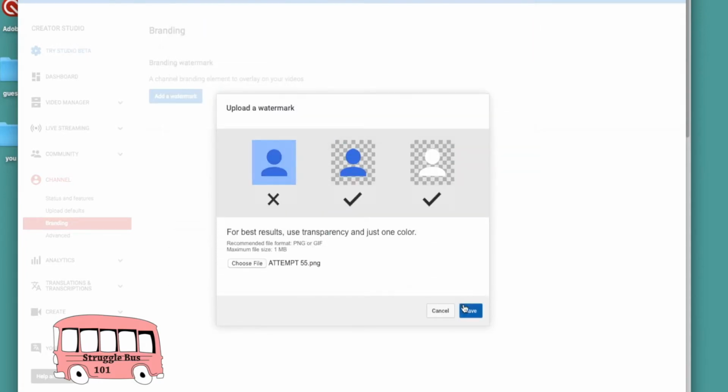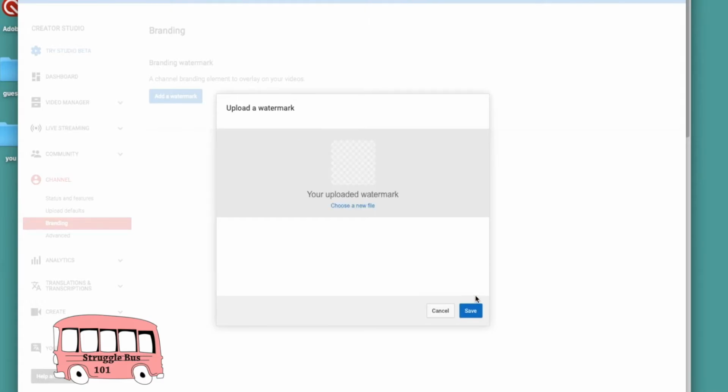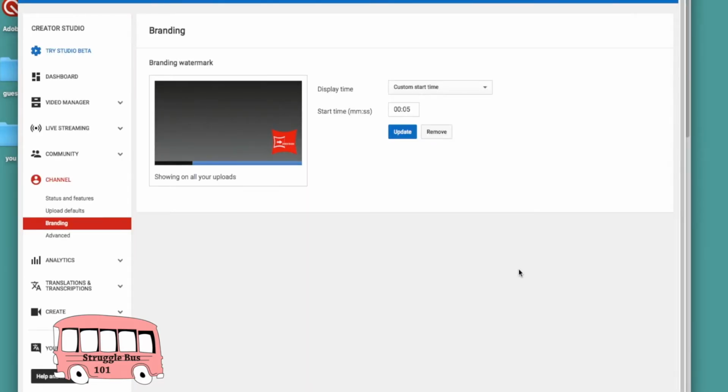Alright, so choose, save. Save that. And right here it shows you how it's gonna look in the video. It looks bigger than the way I had it. It looks a little goofy, but it looks bigger. And this tells you when you want to start. So if you want yours to start immediately, you can put it immediately, but 5 seconds is fine with me. So I update it.